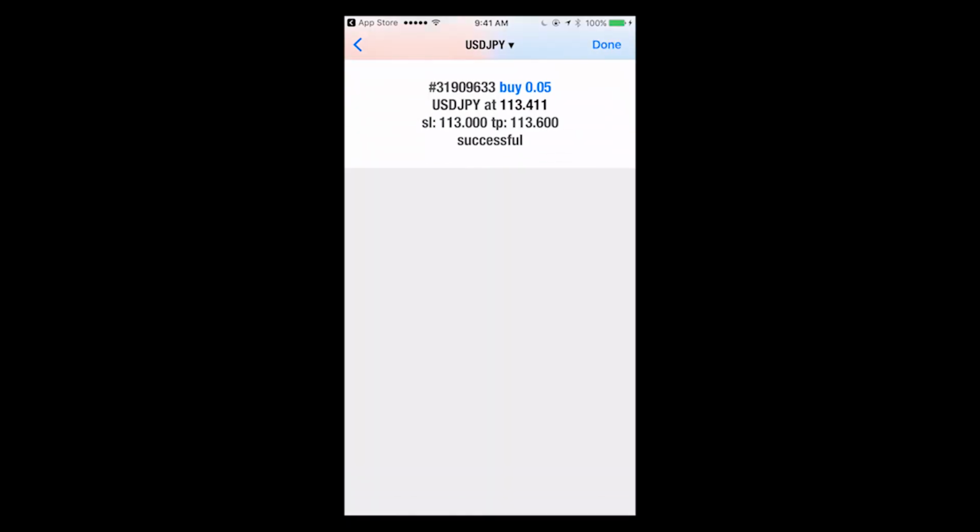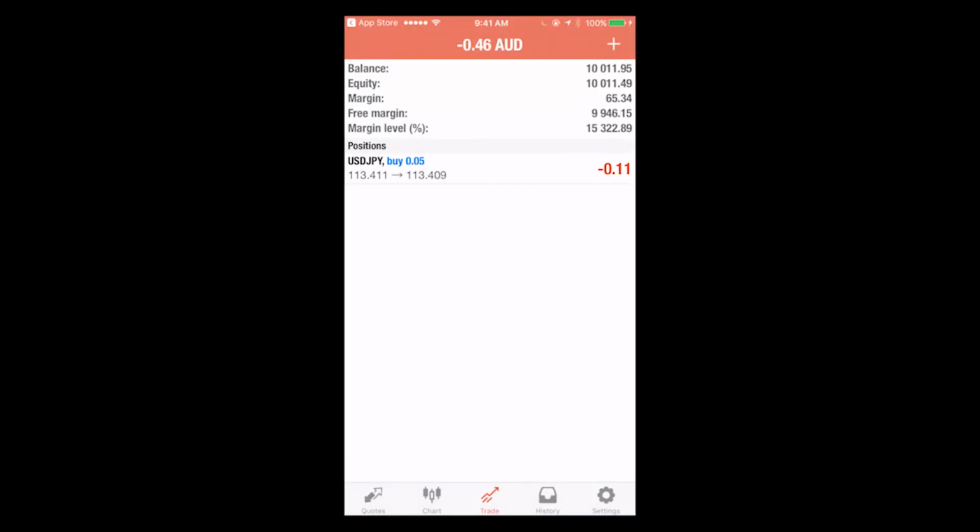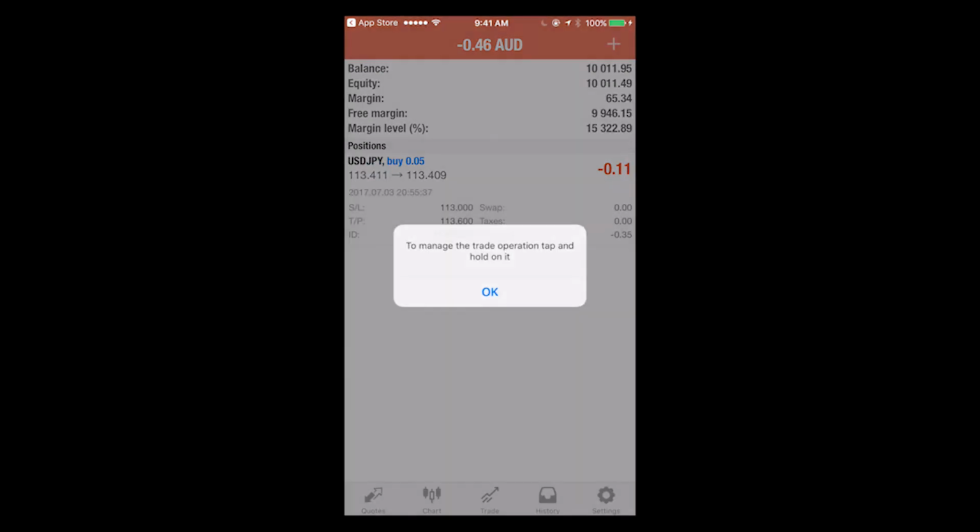I hit the buy market, and now I'm in trade. And now it automatically will update and continuously show you the live market value of my trade that I've done. If I want to click on this, it will also show me the stop loss and a take profit that I created.